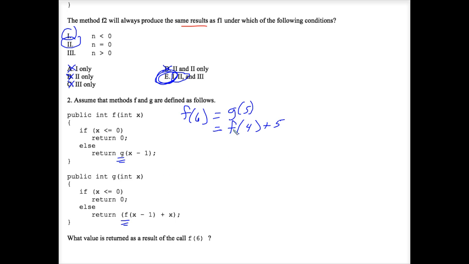Now we have to analyze what the f of 4 is. So send 4 as a parameter up here to this x, and since 4 is not less than 0, this f of 4 part simplifies to the g of 4 minus 1, which is 3. Don't forget to bring the plus 5 along for the ride. And now what is g of 3 equal to?